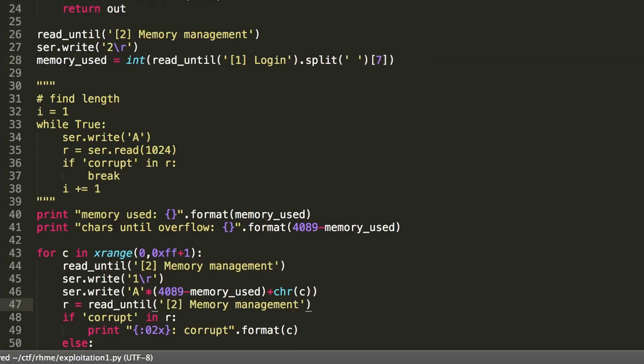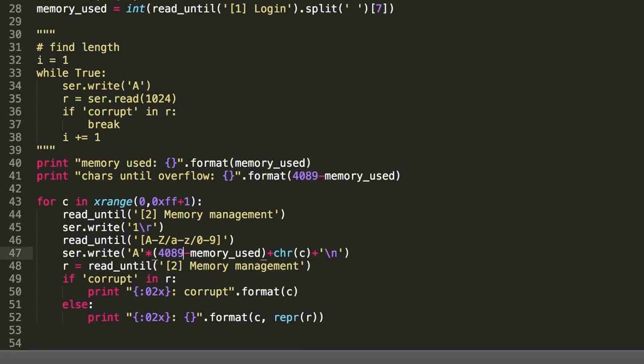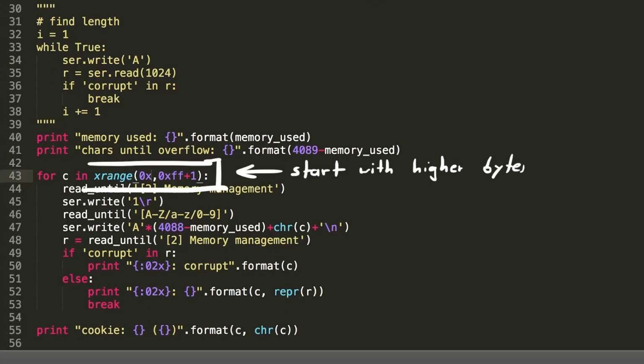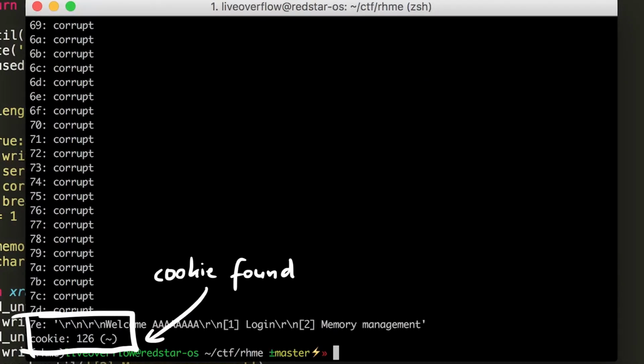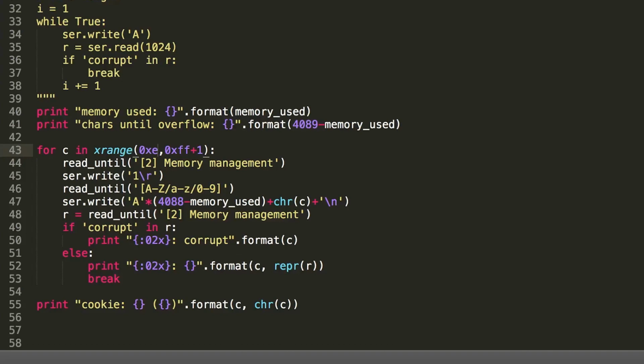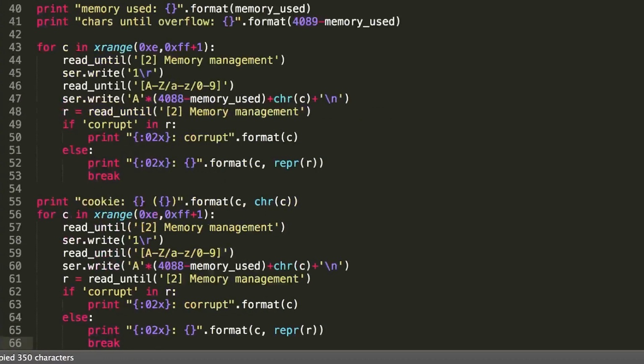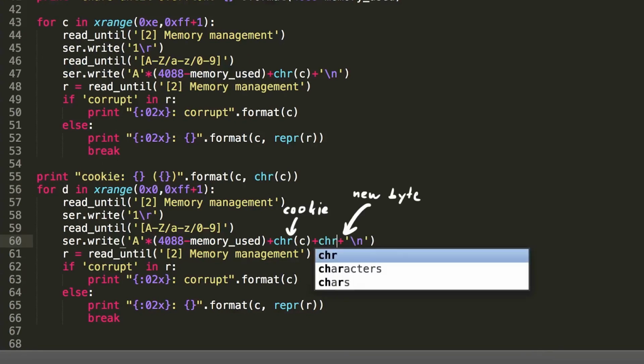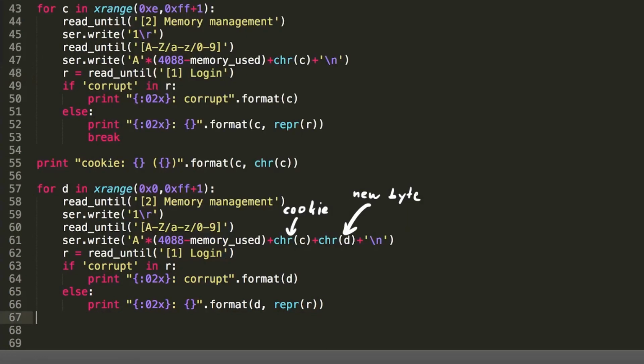Also, the loop should not start at 0 and also not include new line or carriage return, which is hex A and D, because they probably end our input prematurely and we don't want that. So once we find a valid cookie, we can use the same loop again and brute force the next byte after the cookie. Obviously, we don't know yet what the next byte means. Maybe the stack cookie is 2 bytes long, or maybe something else. So let's remove the break here and let us see the responses for all possible bytes.